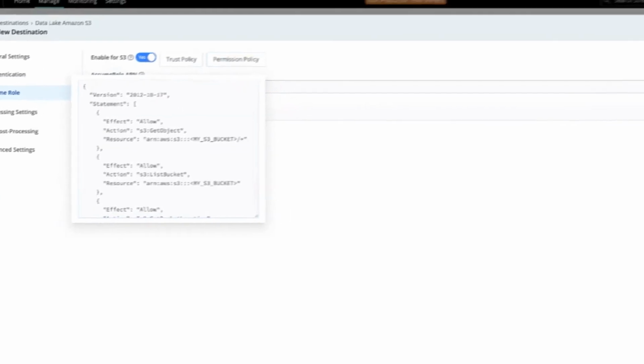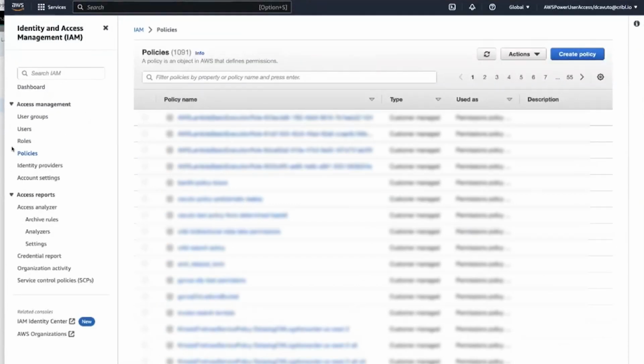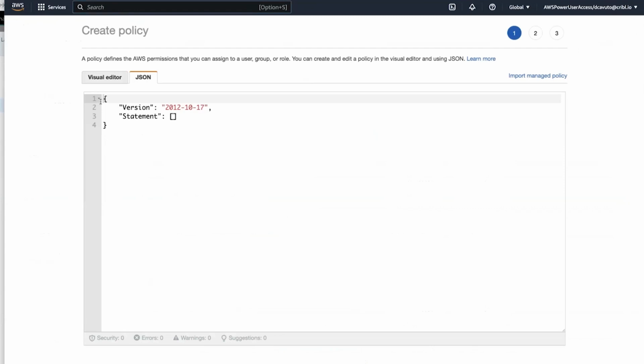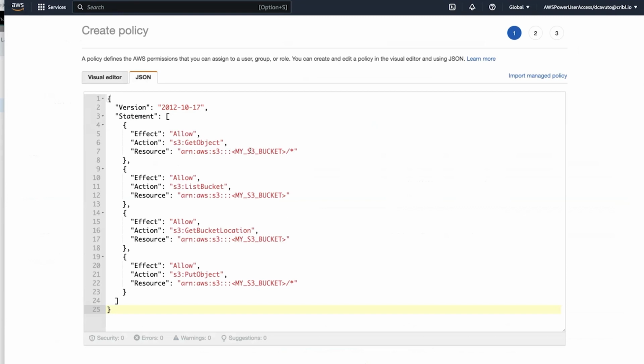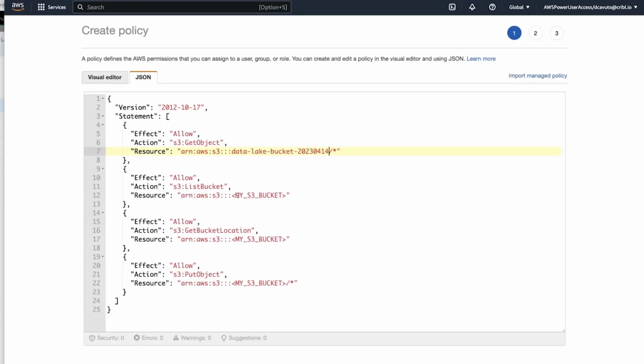Now we need to go over to the IAM management console. Specifically, we'll look at policies on the left and create a new permission policy. We'll create a policy with JSON because we already have it in JSON format. If we paste back in what we just copied from the Stream window, one change we have to make is to add the bucket name. We know we created a bucket called Data Lake Bucket 2023-04-14, so we'll copy that string from this web page, and then we'll paste it right back here. In fact, we'll paste it 4 times into the permission policy.